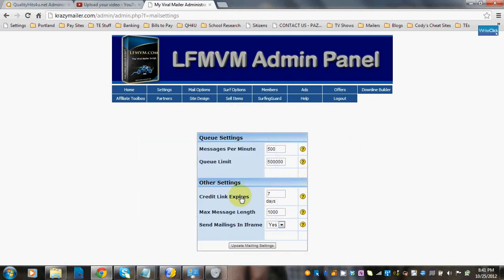Credit link expires. What this basically means is that when a member receives their message, the default is 7 days to open up that message and click the link. So after 7 days, it's going to expire. So you can change that to whatever you want it to be.